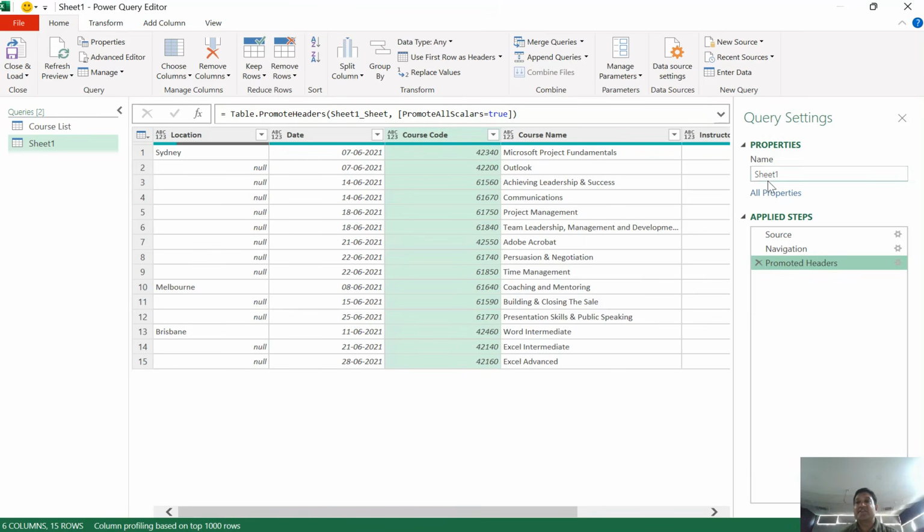The first thing is to give a sensible name to this query. If you see the name of this query, sheet 1, you remember the name of the worksheet will be fetched as the name of the query inside the query settings. So let's rename this query. I am giving this name course schedule. Now remember, in query name, you are allowed to write a single space. In table name, you're not allowed to put a single space. Here in query name, you can give course, then single space, and then schedule.